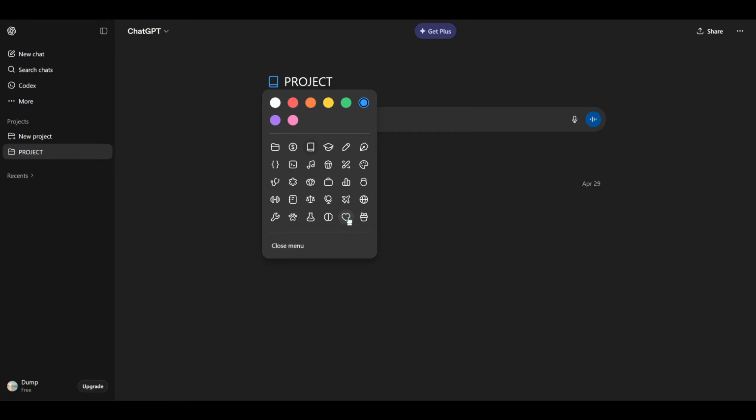If you use color coding across your projects, keep it consistent, maybe green for active, blue for planning, or any scheme that makes sense to you. As you make your selection, the change should preview right away, so you can quickly see how it looks next to the project name. If something doesn't feel right, simply try another icon or color until it clicks. Aim for clarity and contrast, so the icon is easy to recognize at a glance.